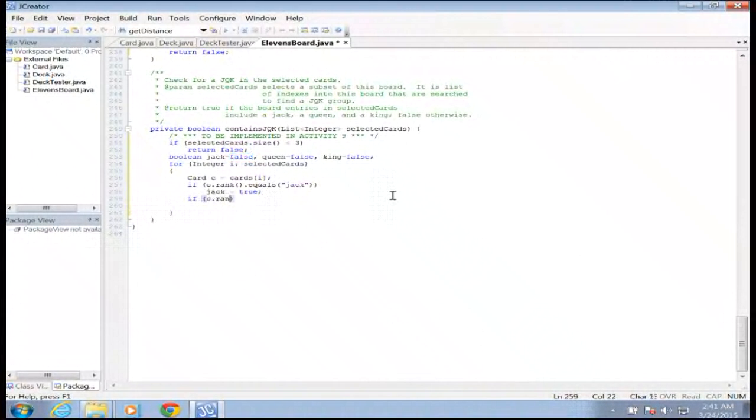So if I have a Jack, then return true, and I want to do the same thing. If c dot rank dot equals Queen, then Queen gets true, and if c dot rank dot equals King, then King gets true. And once I've made it through this loop, I've checked all the cards, which will tell me if I found a Jack, Queen, and King.